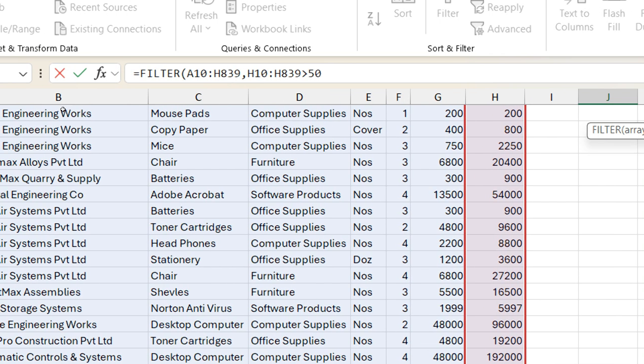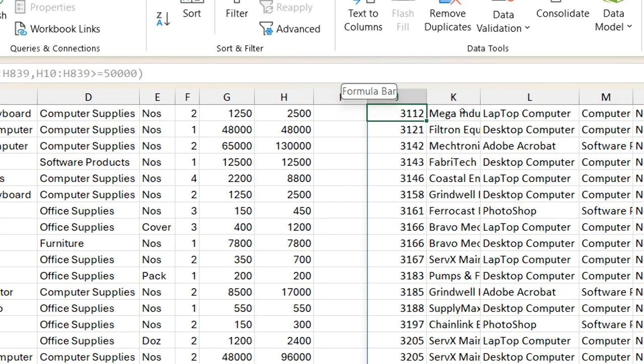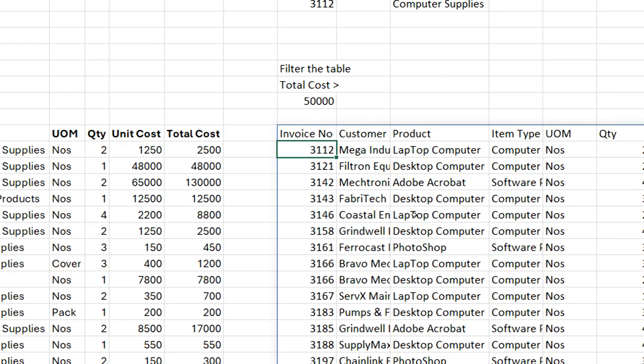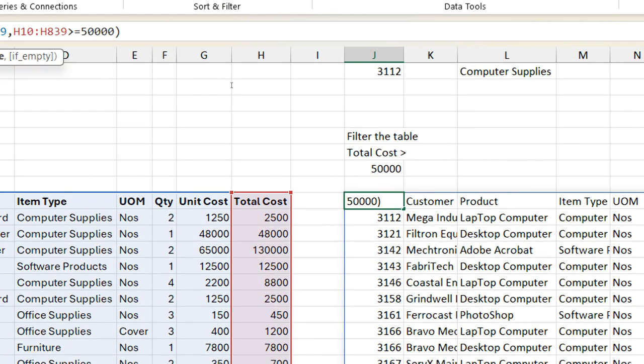This is hard coding, but I want to refer it. I already typed 50,000 here. I want to refer it. So delete that 50,000. Select the cell where we have the 50,000. What is the advantage and purpose of this? Suppose I want to know all the table wherever it's more than 1 lakh. So let me type 1 lakh here. 1,000, 10,000, 1 lakh. So more than 1 lakh will be displayed.